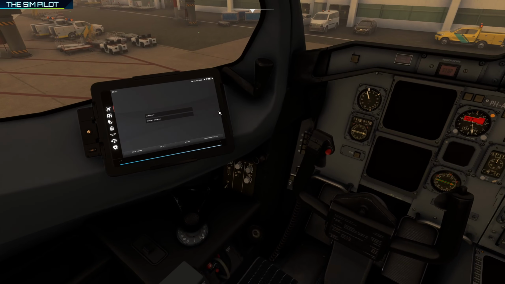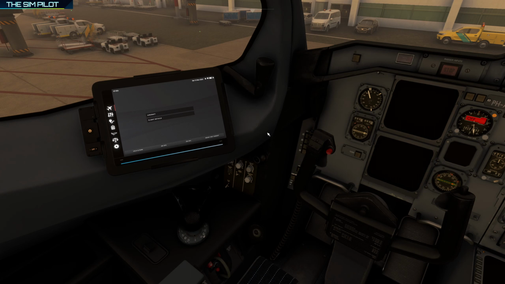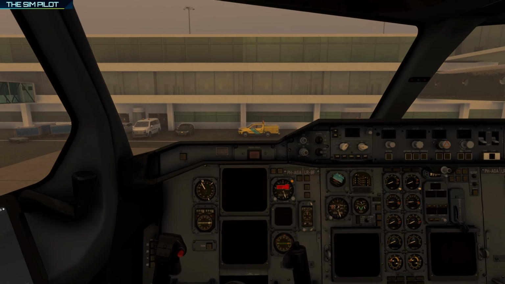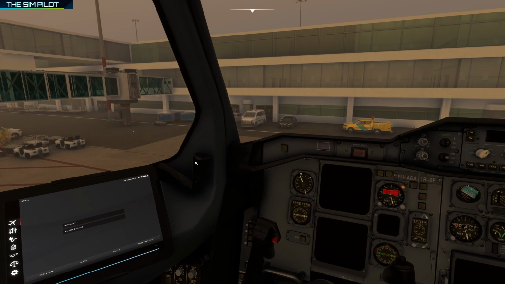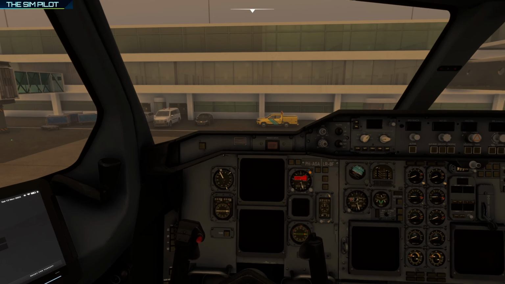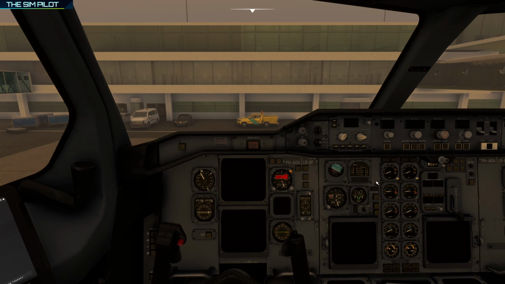Obviously, we have the EFB on both sides as well, which is nice, simple and functional, I would say. There is no SimBrief integration, as far as I know, at this point in time. Hopefully, in the future, they will work on that and have SimBrief integration to import the flight plans. That also goes for Navigraph integration too, so if you want to display the charts, that's not possible at this point. So that's about the cockpit, all the panels, instrumentation, etc.